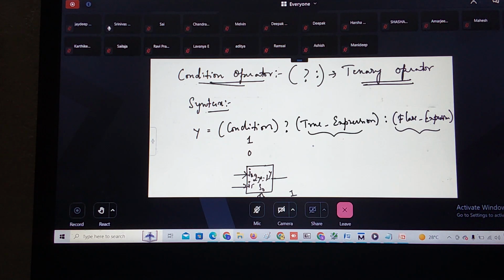How to write it? You write the condition here. This is your select line S0. If S0 is true, what does it have to select? I1, correct? If S0 is equal to 0, what does it have to select? I0, correct? So this I am going to assign to y. If S0 is equal to 1, it is selecting I1. If S0 is equal to 0, it is false, and I0 will be selected at y.